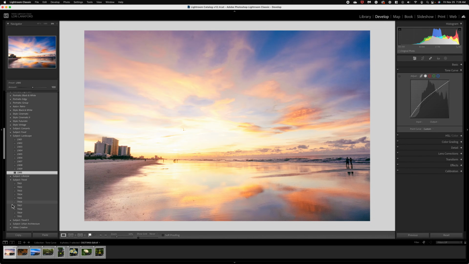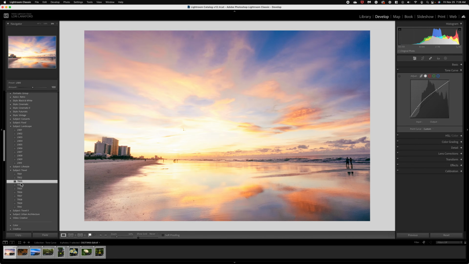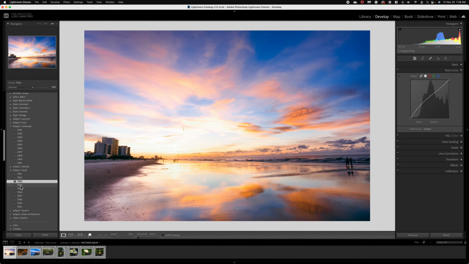Most of these landscapes really brighten the image. If you go to the travel section, you can see some different tone curves where they are bringing down the shadows and playing with the image in a different way. Now remember, with a preset, you can still come in and make your own adjustments.